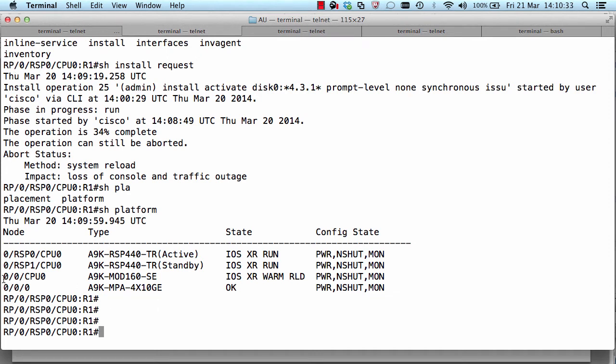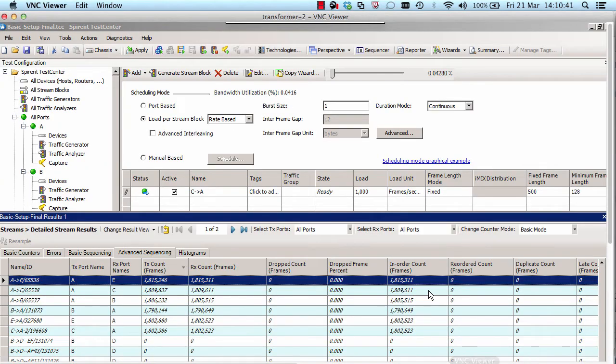You see, this started something with the warm reload of the line card too. So the line card is going through a warm reload, and soon we will start seeing drops. Currently the traffic is still running fine, but we will start seeing the drops soon, because that's when the run phase's drops start to happen.